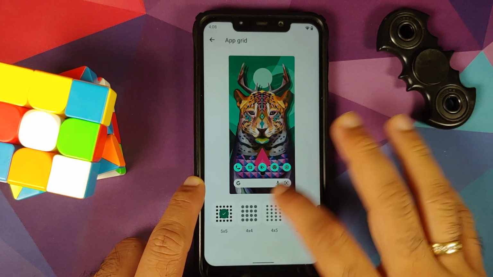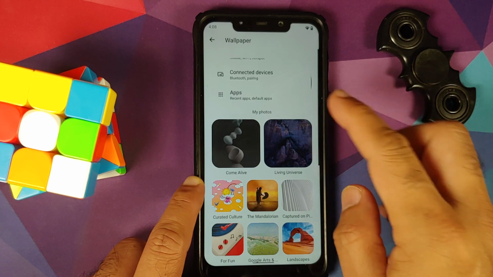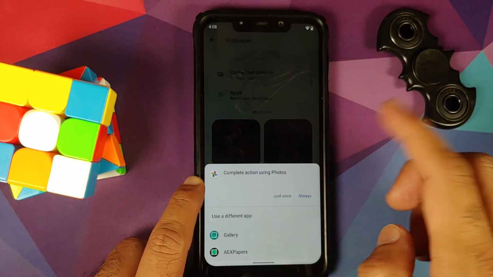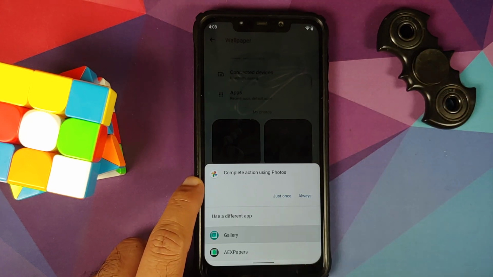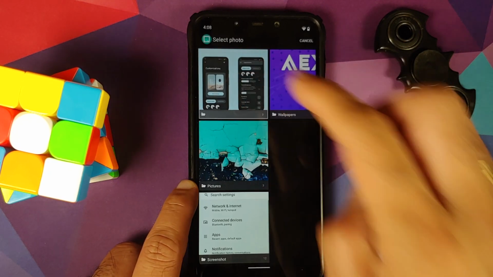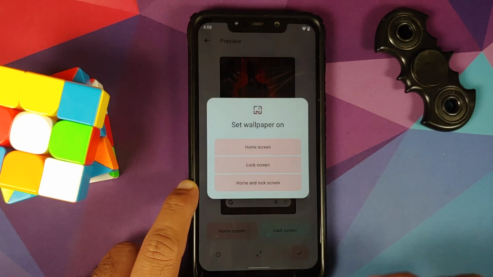You can of course change the wallpaper grid as well. So let us tap on change wallpaper and change the wallpaper to something else, and you can of course choose between the different applications to let you change wallpapers. Let us choose gallery for now, and then let us tap on this folder and choose the matrix one to set as the wallpaper. There it is.